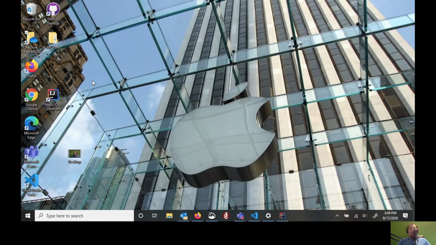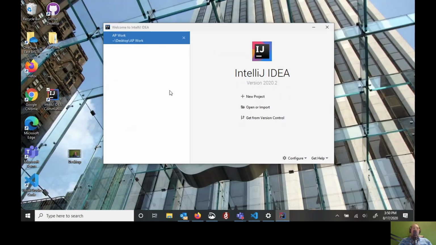For me, to keep things simple, I'm going to keep it on the desktop because I'm not writing code. It's not that mission critical for me. So we're going to open up IntelliJ. Here's your opening screen. If it went straight to the folder, then that's awesome. However, if not, you want to create a new project. So you have two choices, new project or open or import. We're going to create a new project. We're going to click on that.